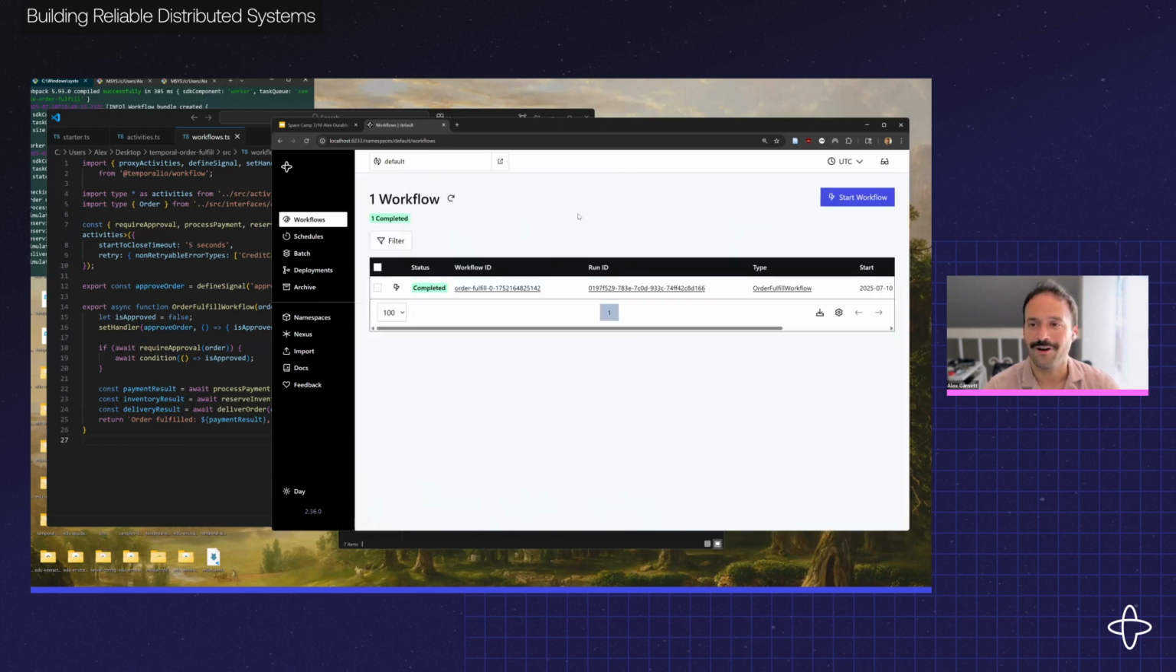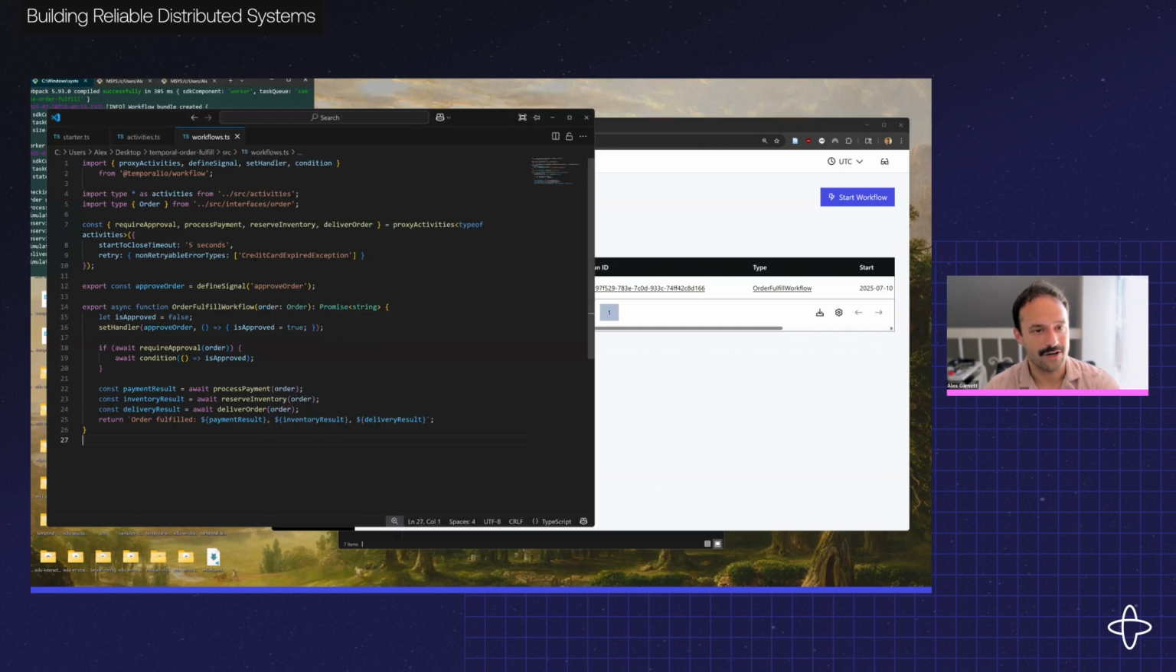We go back to our list of running workflows here in this local Temporal cluster, and you can see we have so far run one workflow totally successfully. We are happy. All right, now let's take a look at some other conditions that we can have here.